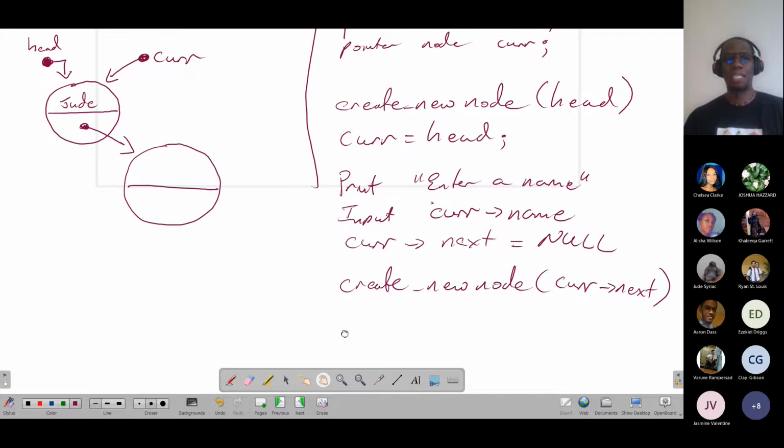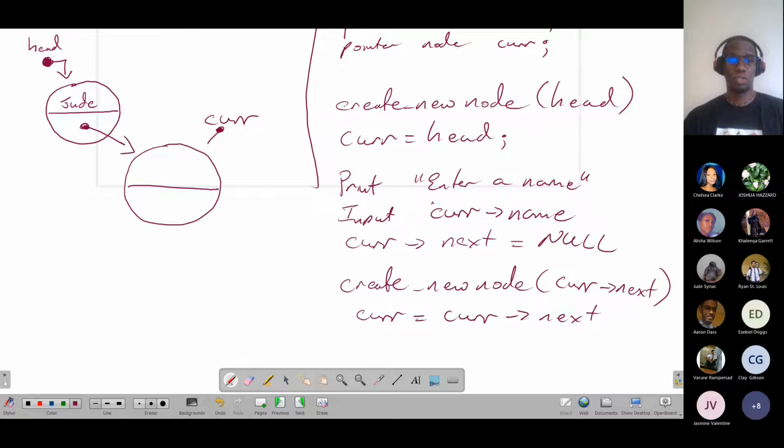I want to add some data to this node. But before that, let's make this the current node. So we could say current is equal to current dash next. So what we do here is that now this current pointer points to this node, because that's the truth. Current, this is the most current node. It's the most recent node. So now the current pointer is pointing to this node.